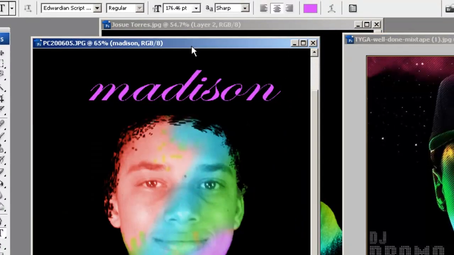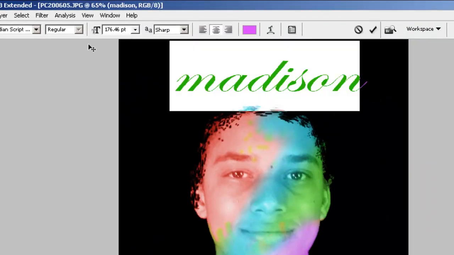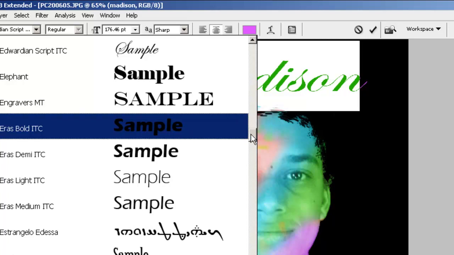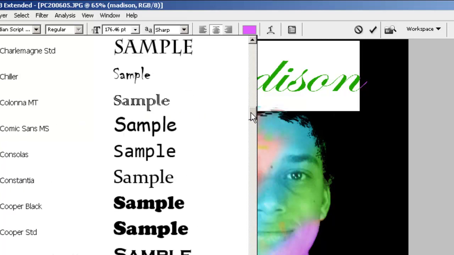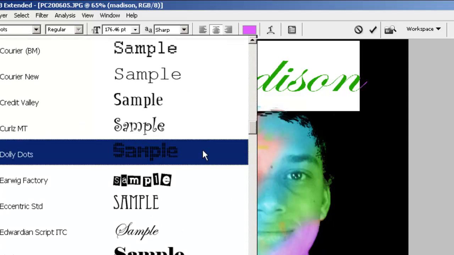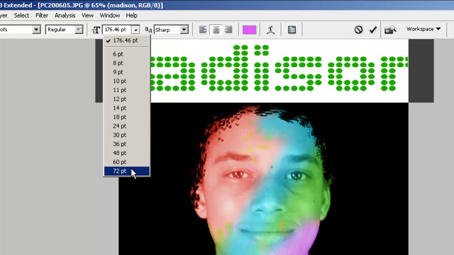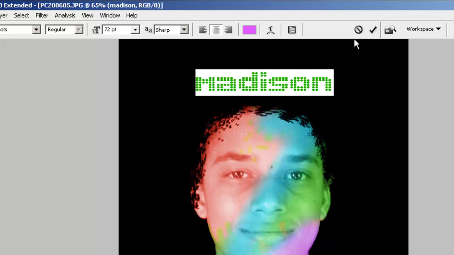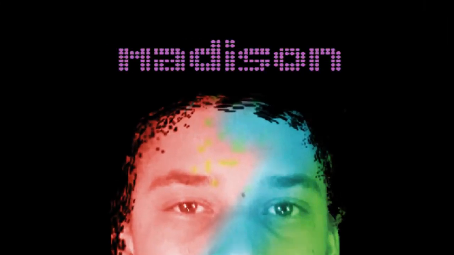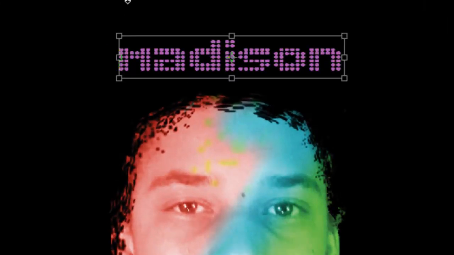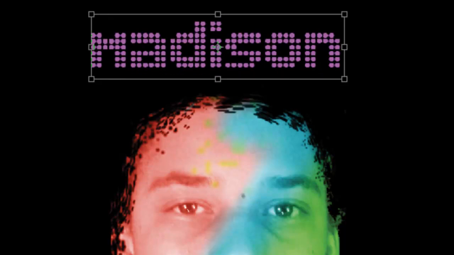And now what I can do is highlight this text, or simply write your own, and go to Dolly Dots. Alright, that looks much cooler.